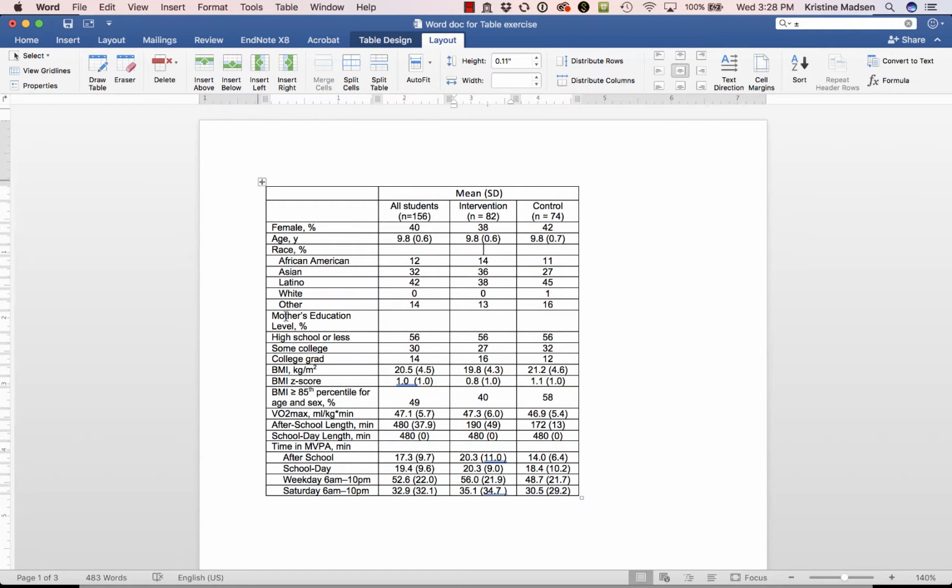We haven't yet dealt with mother's education level needing to get indented. So the second line, I can do the same thing here. I'll indent, but I don't want the first line of the paragraph to get indented, so you can see there's a tiny caret up top. That's the first line indent, and we're going to move that back to match the other text. And then the subcategories, we'll just indent a little bit farther than the ones before. And now the table's looking pretty good.